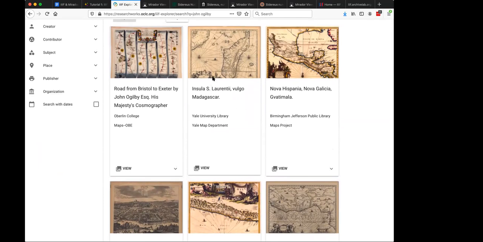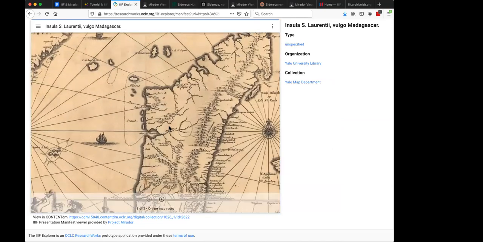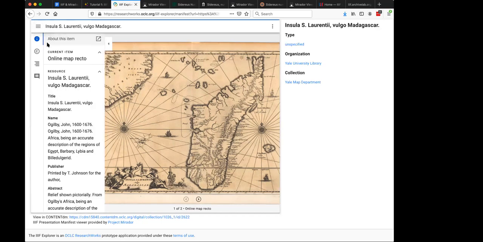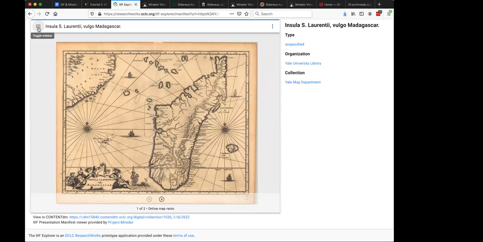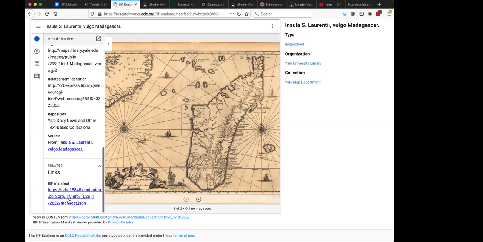If we drop into one of these items, then you see it loads up in a viewer very similar to the viewer that we're looking at now, Mirador. And in fact, this is the newer version of Mirador that's still lacking a few of the more scholarly tools, but it's basically the same code base. Now, if we wanted to find the IIIF Manifest for anything in the IIIF Explorer by OCLC, we can click on this 3-bar icon in the top left and just scroll to the bottom. And there's that manifest that we were interested in using.